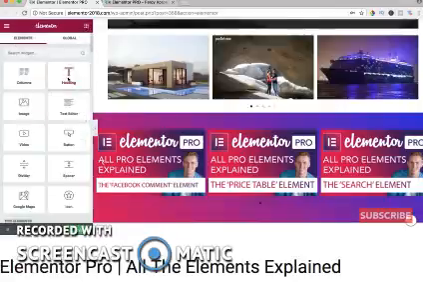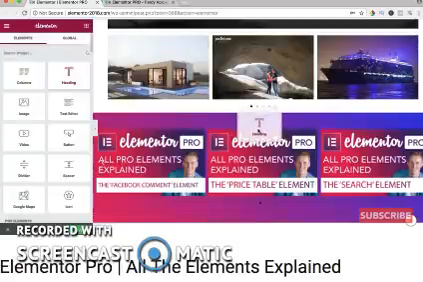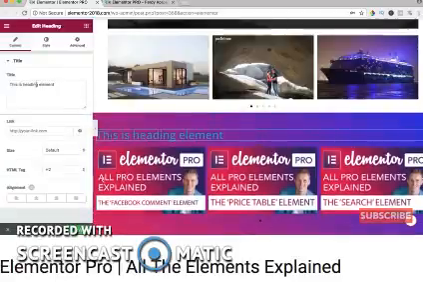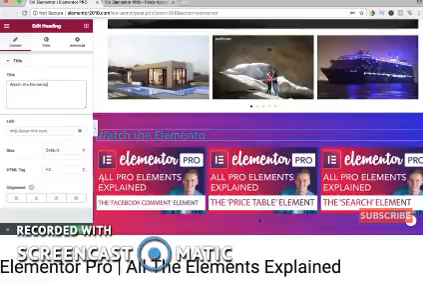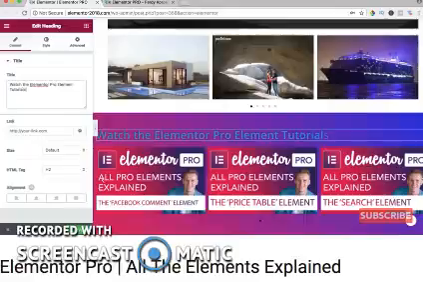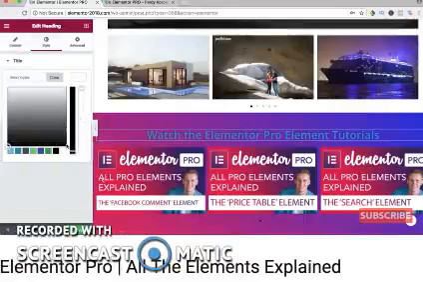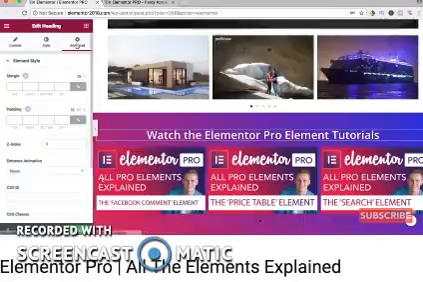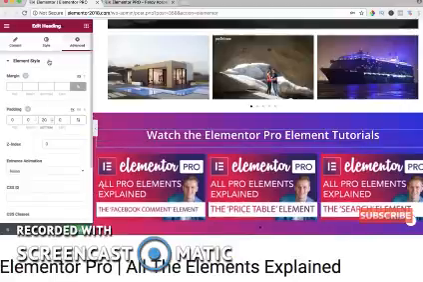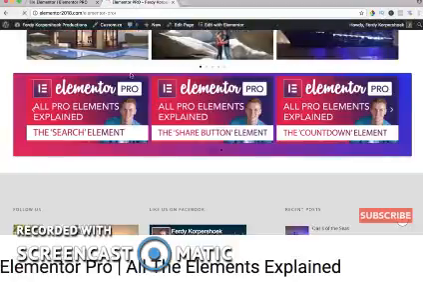Then I want to add a heading. I drag it over here. I say watch the Elementor Pro element tutorials. Bring it in the center. Make the color white. Go to advanced, padding, bottom 20. Let's take a look.